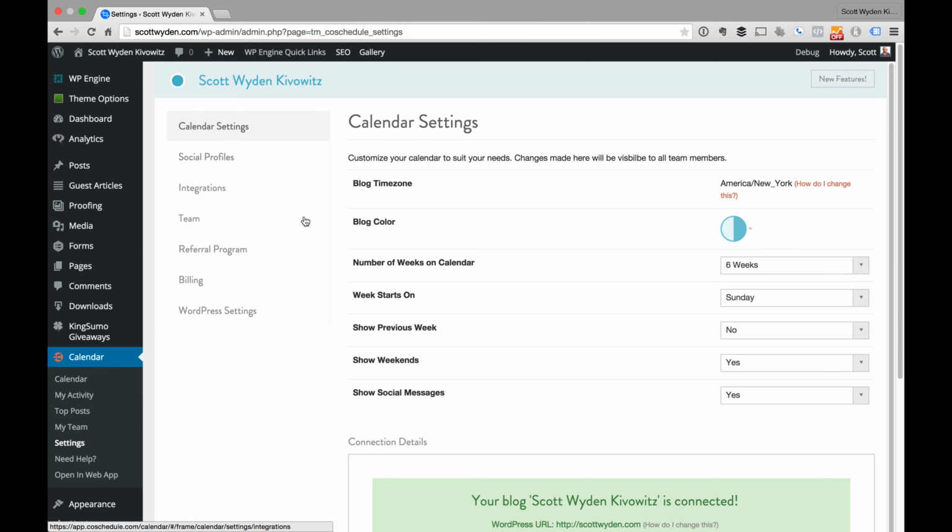So there are different settings where you can change your time zone and that kind of thing, like how many weeks you want to show on the calendar, and when the week starts, and all that kind of stuff. You can also have it show previous weeks or not show previous weeks if you don't want to see the archive in the calendar. You don't really need to. It's really up to you.